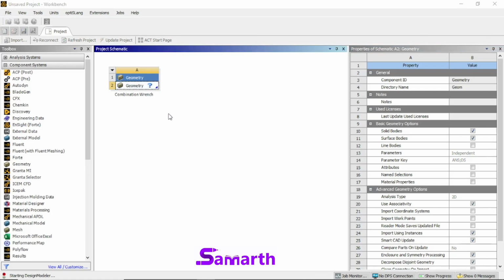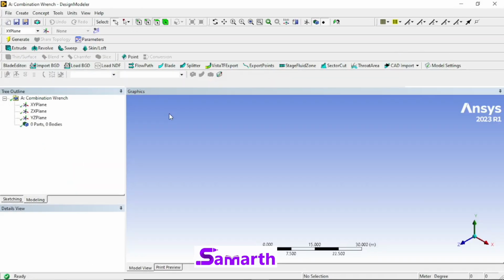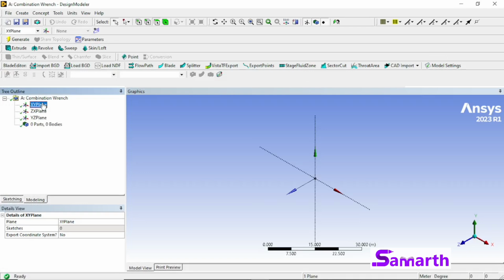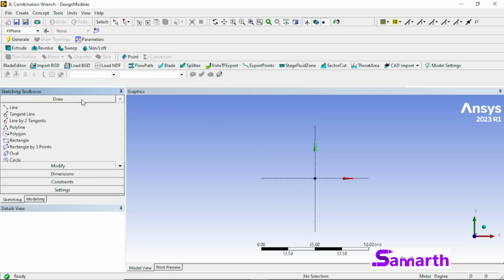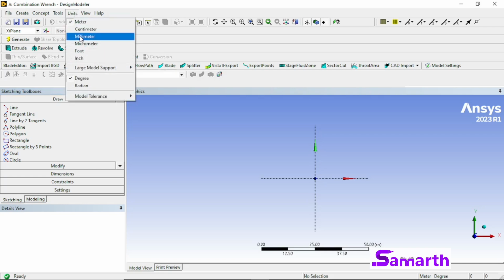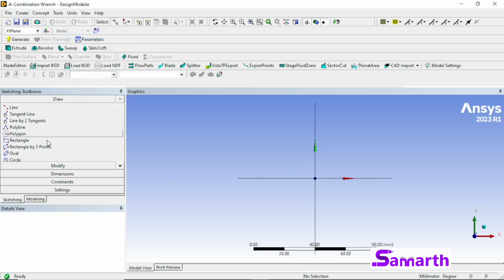So it will take you to the design modeler interface. Just wait for some time, it will open. Now select any one of these planes. I will select XY plane, right click on look at. Now go to sketching. Before sketching anything, you need to change the units. Go to units, change it to millimeter.